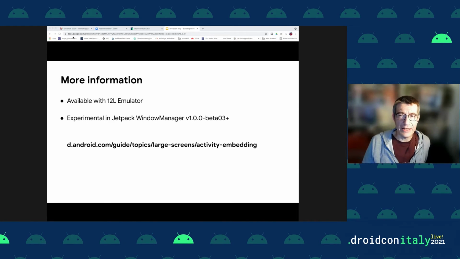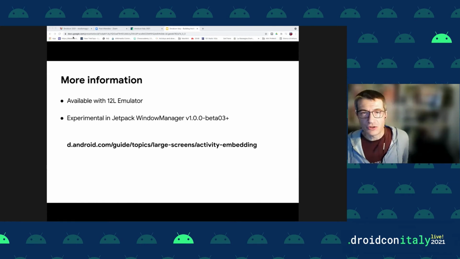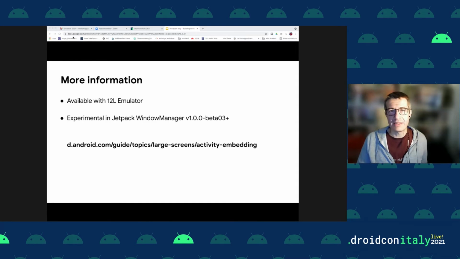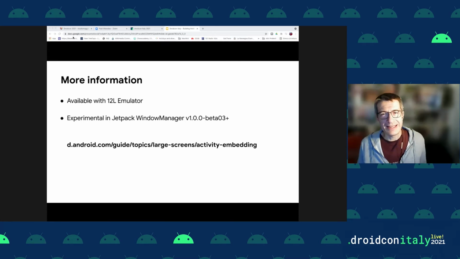So you can test it today using the 12L emulator, and you will find these features soon on real devices like the Samsung Galaxy Z Fold 3. And when it's not available, if you are using this feature, it simply falls back to the regular presentation. So when you move from one activity to the other, you get them on stack, one on top of the other. So you can use it without any problem.